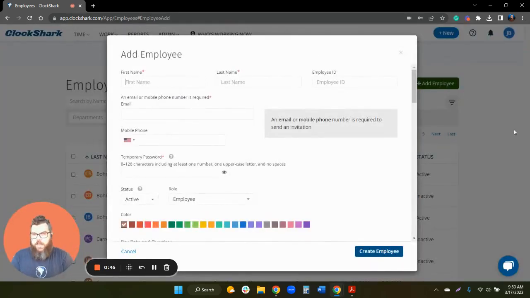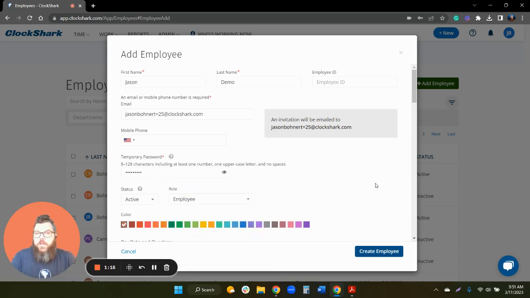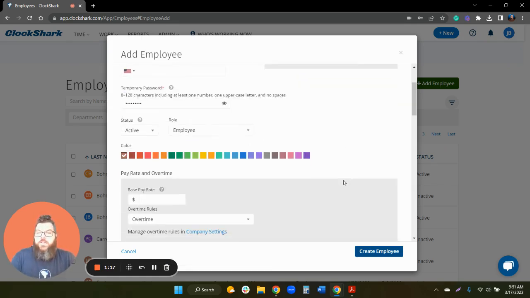Now I'm going to enter a name. If you use employee IDs, you can enter that here, and then you can either choose between an email or a phone number. So let's go ahead and enter in an email address. And then we'll just add a temporary password that your employee can change when they get signed up. Additionally, you have a few other things you can choose.